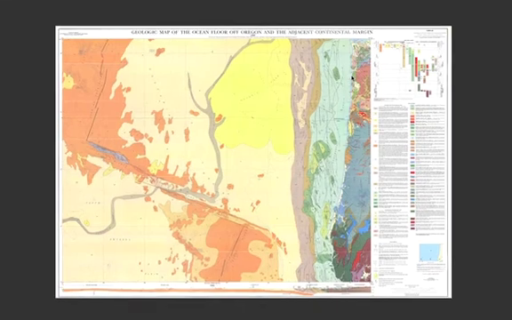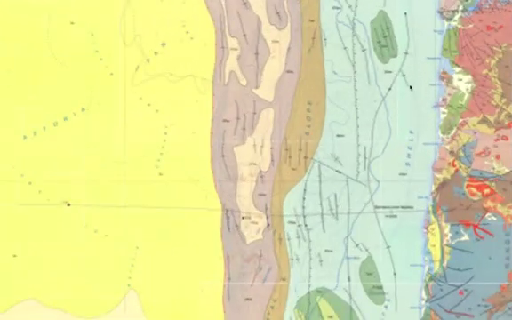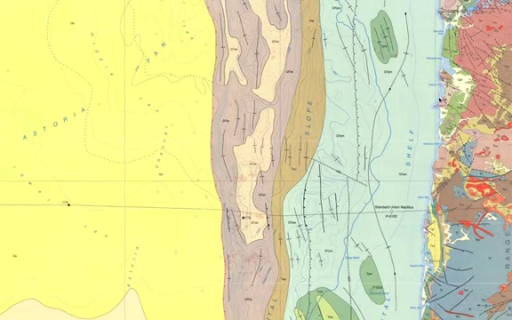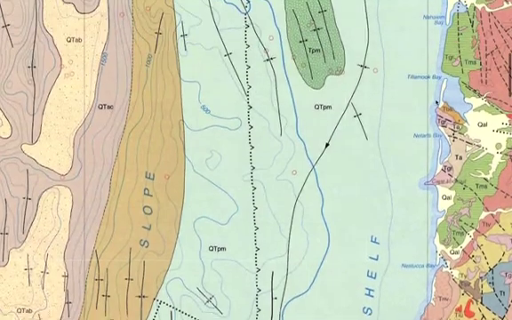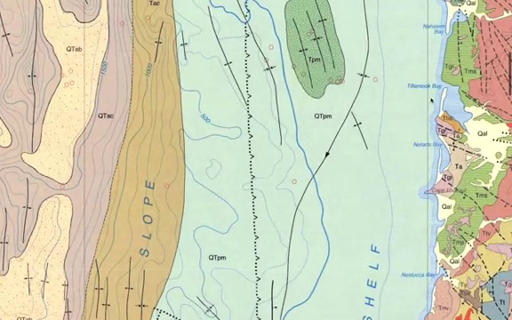So the actual coastline, if we zoom in, is going to be this kind of weird hatched blue marks right along there. And you can see some familiar landmarks like Tillamook Bay right there.